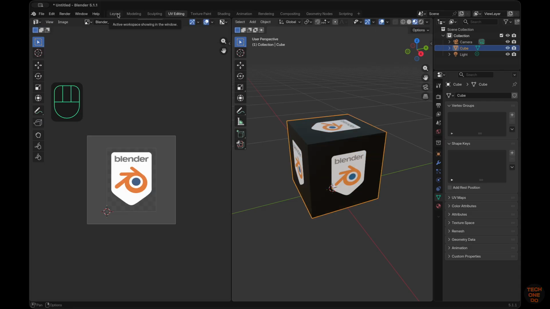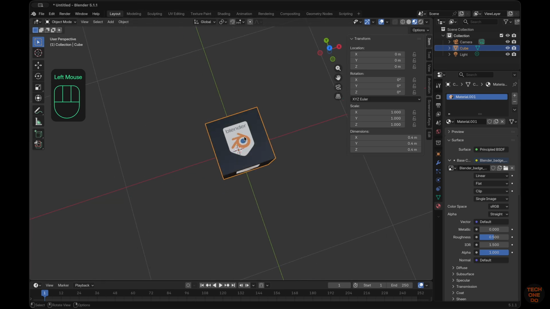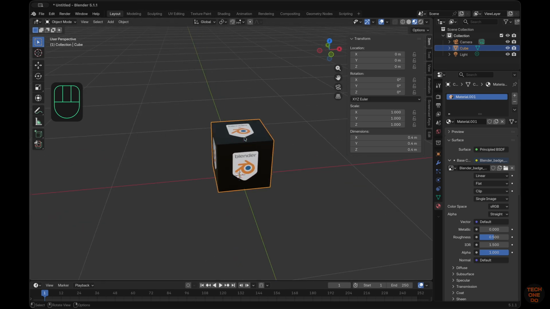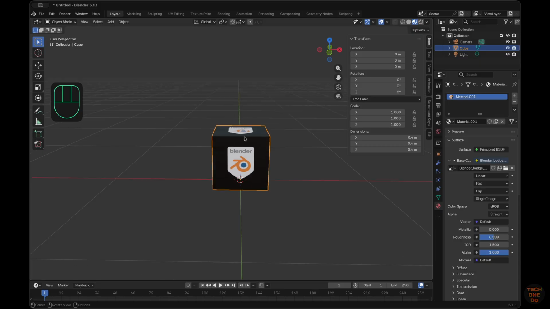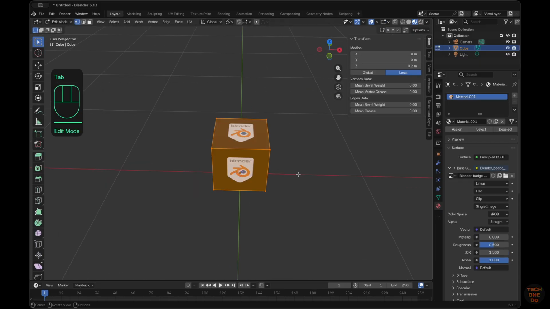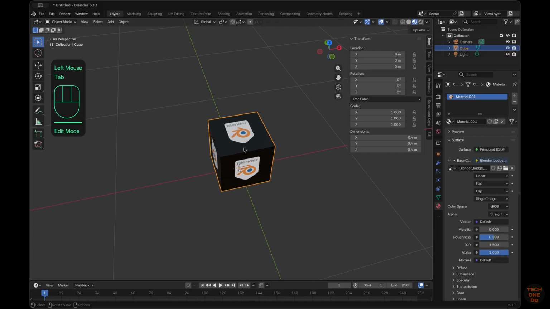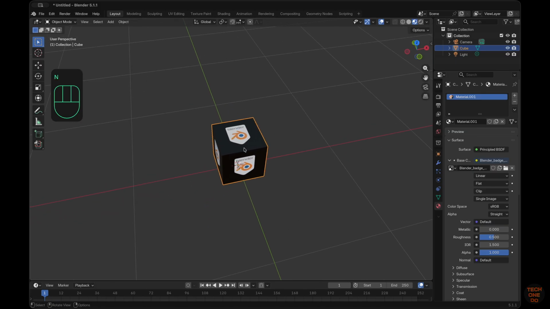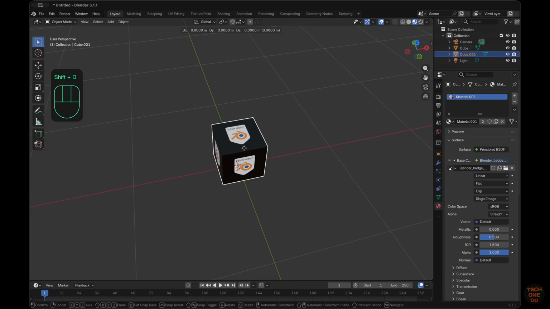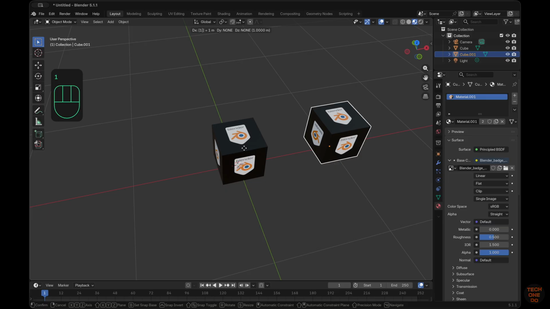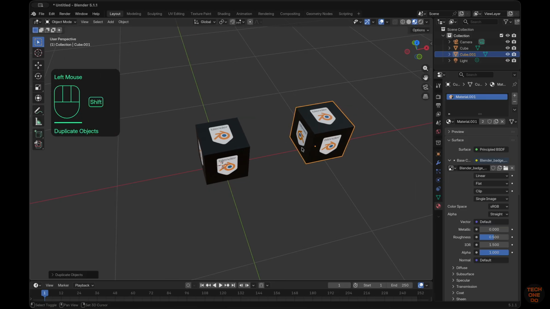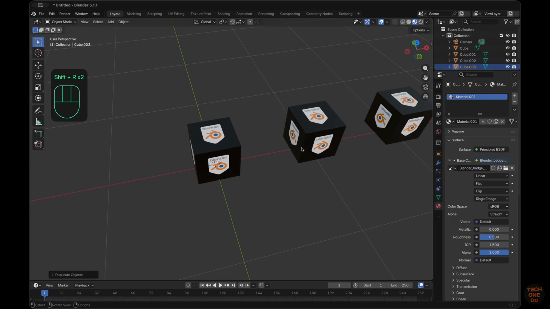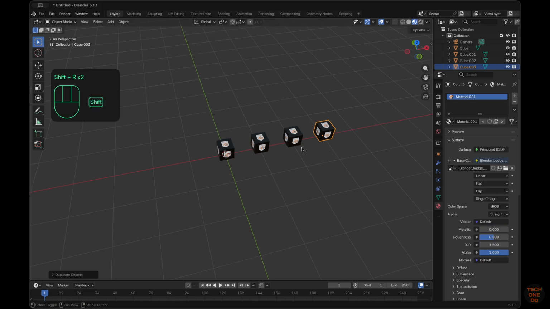Switch back to the Layout tab. This looks good. Press Shift plus D to duplicate and press the number 1 key. Press Shift plus R to repeat the duplicate and move process.